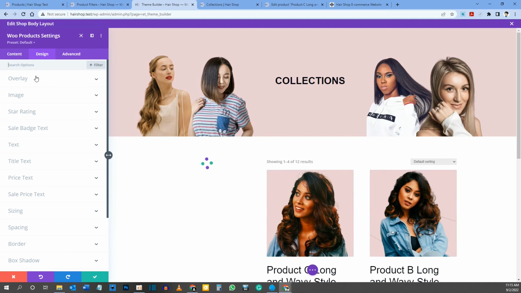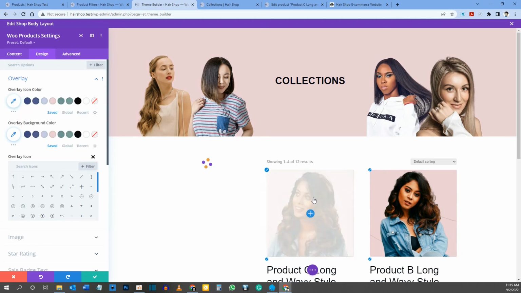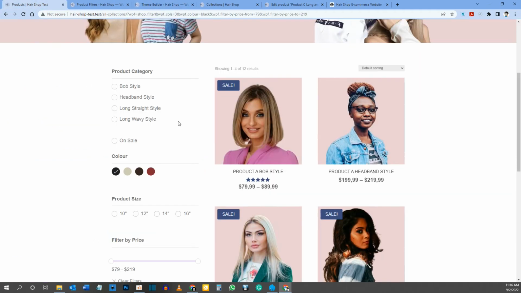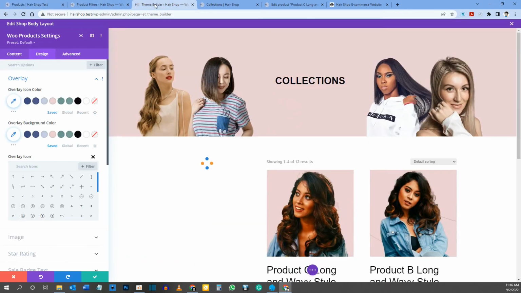And let's come to overlay. So the overlay, if I hover over here, you get this white color with opacity, so you can see the image slightly, and you get this plus icon. So this is what the overlay is. So you can change the overlay color. If I go to mine, to the overlay, I've got the plus icon, and mine is the pink color with opacity. So I'm going to do it like that.